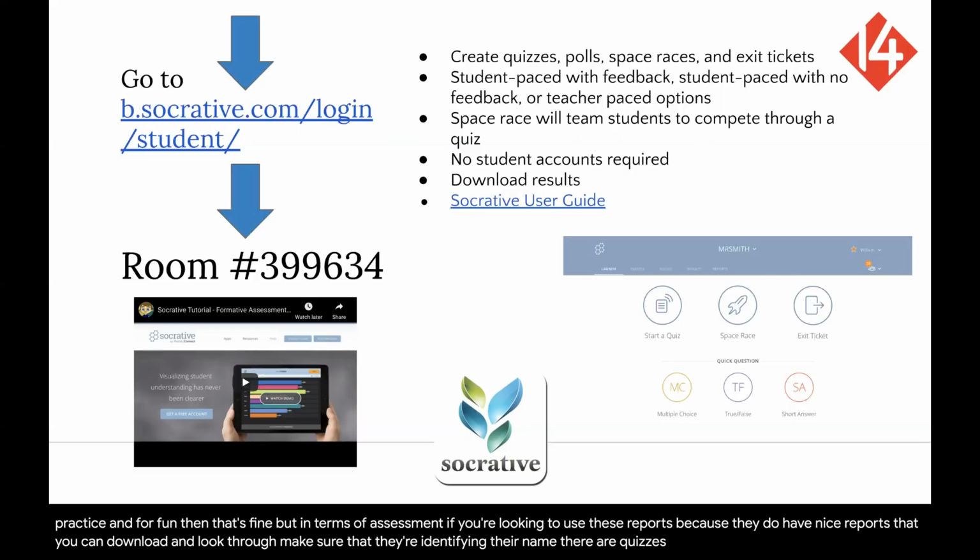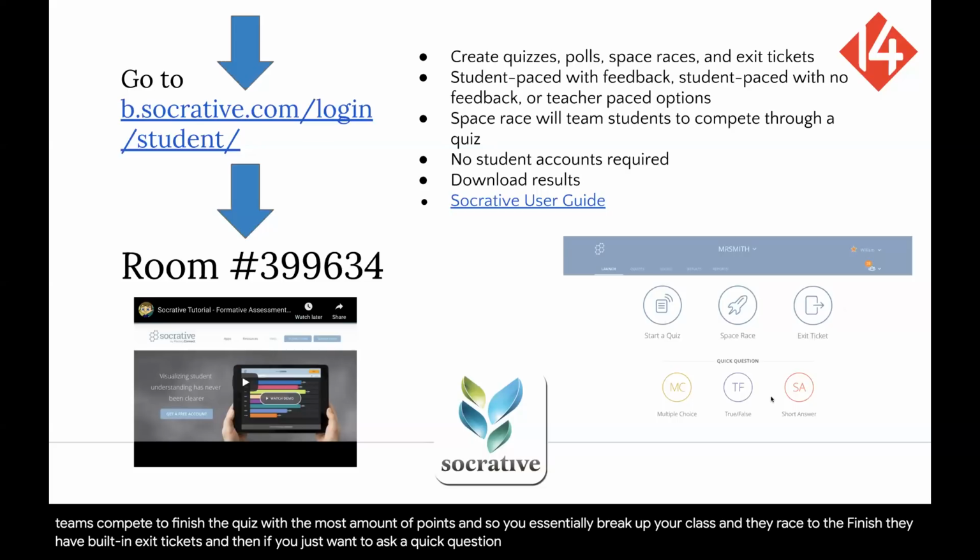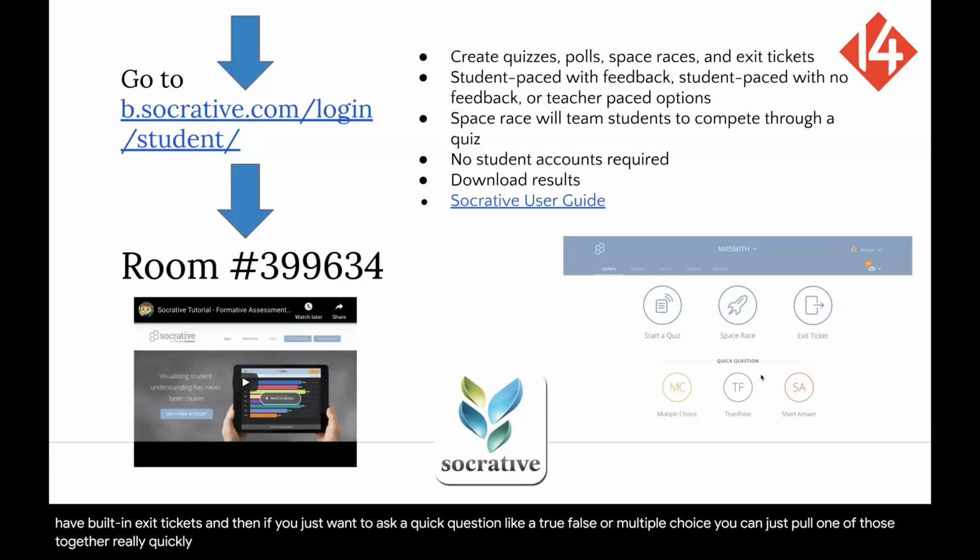There are quizzes, there's polling. A space race is when teams compete to finish the quiz with the most amount of points. And so you essentially break up your class and they race to the finish. They have built-in exit tickets. And then if you just want to ask a quick question, like a true, false, or a multiple choice, you can just pull one of those together really quickly. I linked to the user guide. This is web-based, but there are also apps for teachers and students if a lot of your students are using tablet devices during this time. So that's Socrative in a nutshell for you.